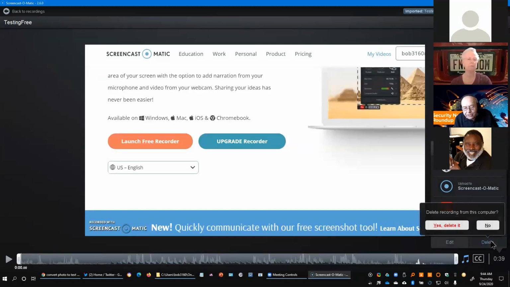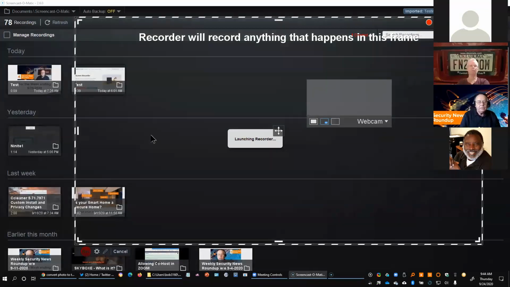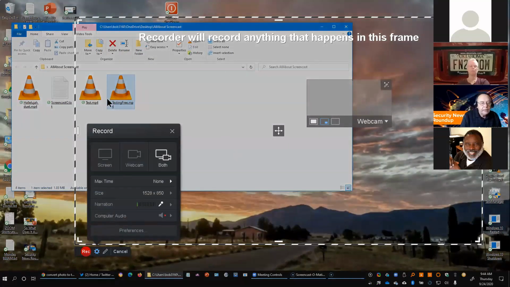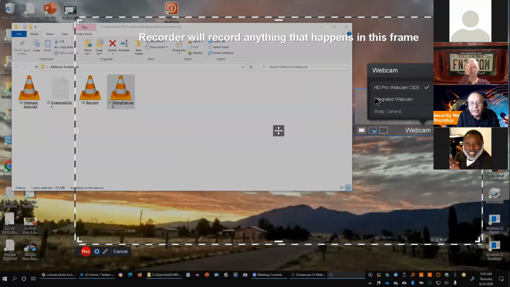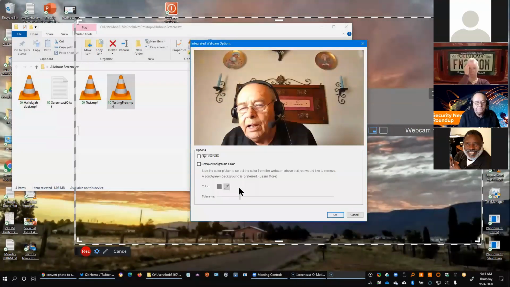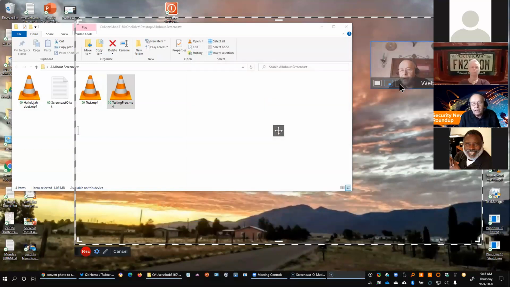Let's get rid of this because we don't need it. Let's go with a new one. It really doesn't matter what it is. In this case, I'm going to do, and I can't do that in here because I'm using the cam. Oh yeah, it is there. Okay, webcam, HD Pro. No, let's use the integrated. Will that work? Yep. And let's make this bigger.